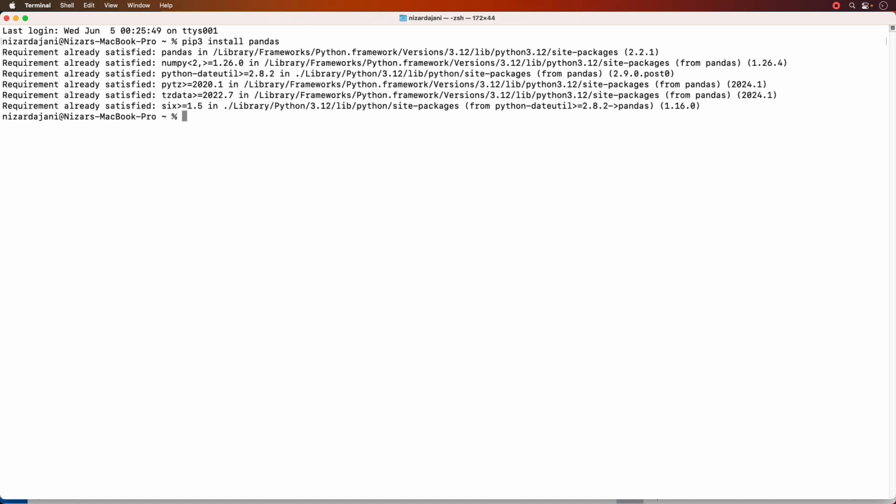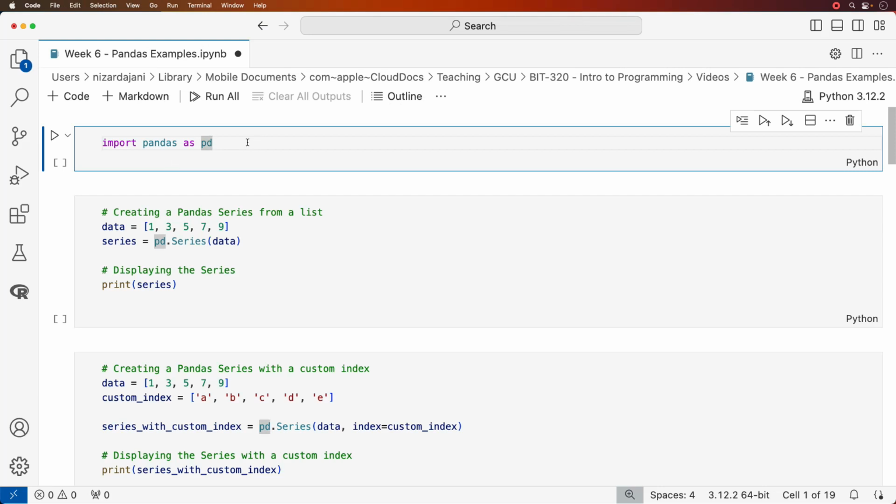Now based on the result here, I already have it installed, but if you didn't have it installed yet, it's going to start to download and then install the Pandas library for you. So first thing you need to do is make sure that you have it installed so we can start using it in our code. Now to use it in our code, first thing we have to do again, we have to import the Pandas library. Now I'm going to alias it using the as reserved keyword just as PD. So instead of writing Pandas every time, I'm just going to type PD for short.